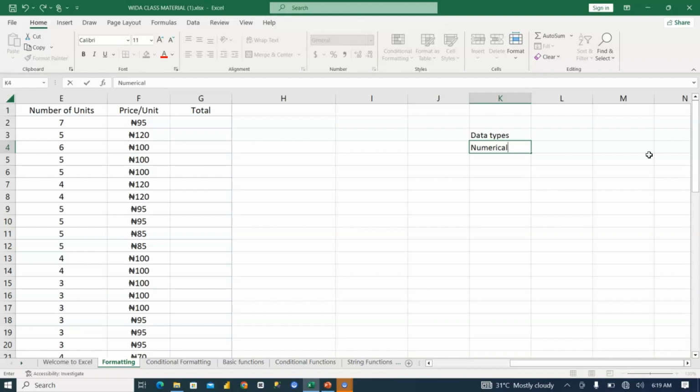We have string. We call it string or text. So string is the same thing as text. We have the date data type. We have a lot of them as well. But every single thing that we're going to be working on also belongs under each of these.